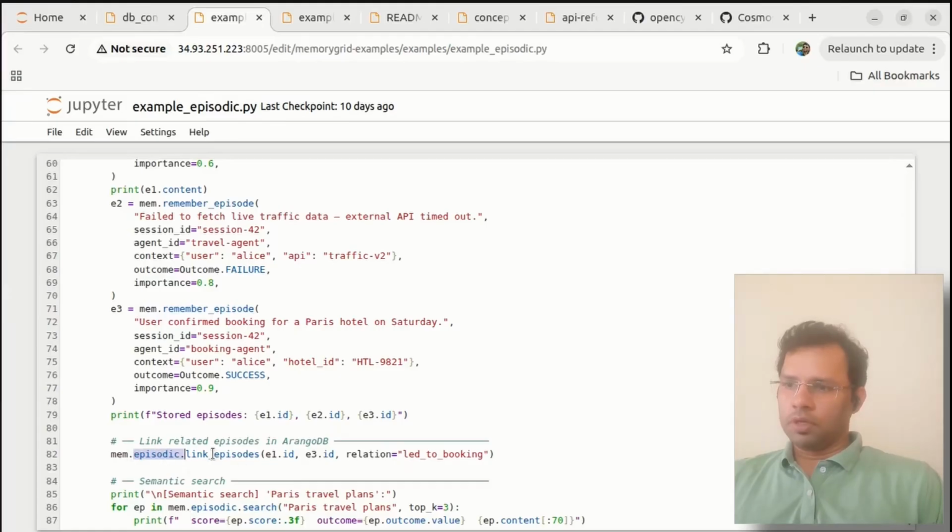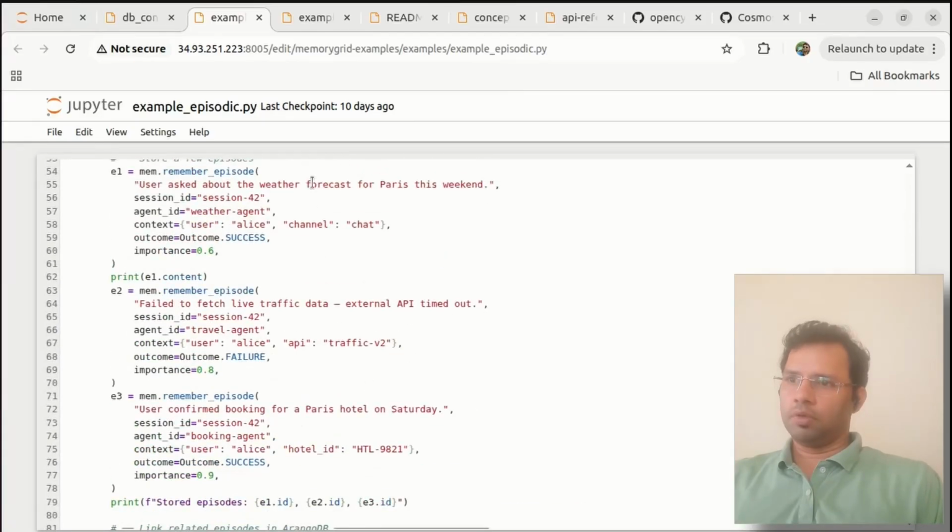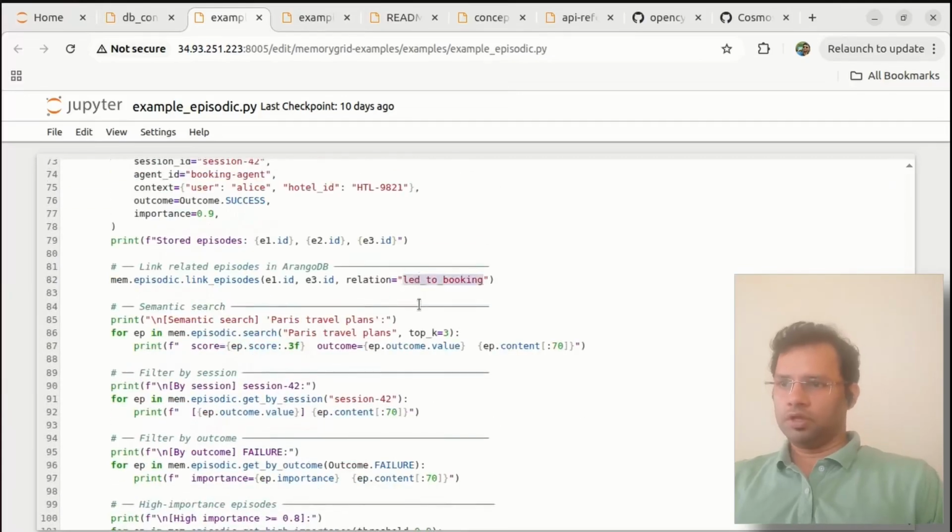So mem.episodic.link_episodes is the function or API that I'm using, and I'm saying e1.id and e3.id because e1 and e3 are related to Paris, so I can link them. And the relationship, the edge name that I'm giving, is led_to_booking. Because of this, this happened. So led_to_booking is the relationship I want to give between these two episodes.